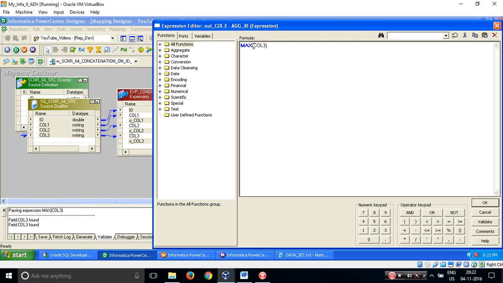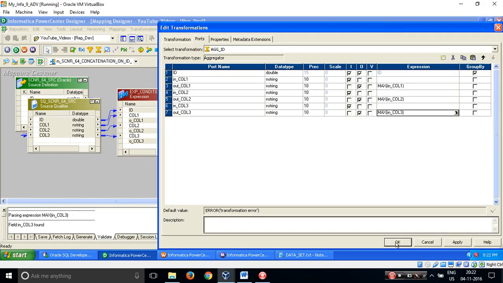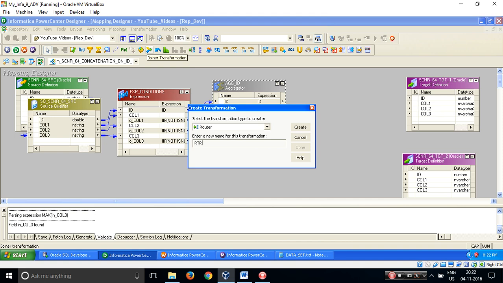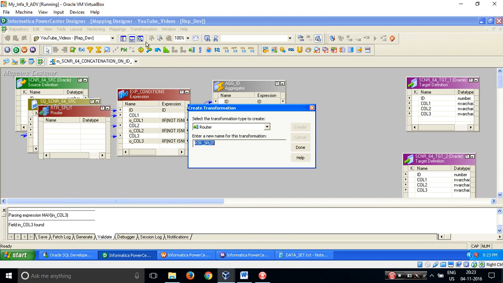It should not have been column 3, but the column name is input of column 3. That's why. Okay, so the first thing is done. Now I need to split the data. I'll use a transformation called router, for splitting the data.